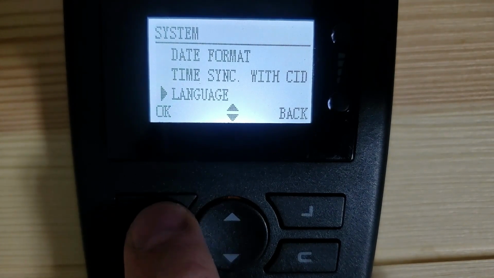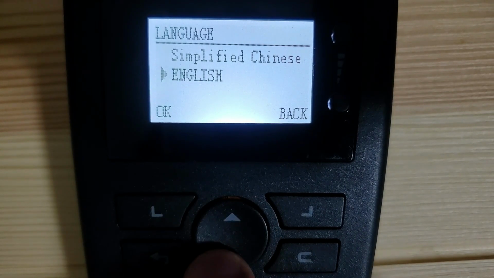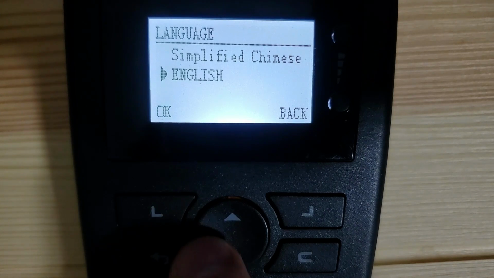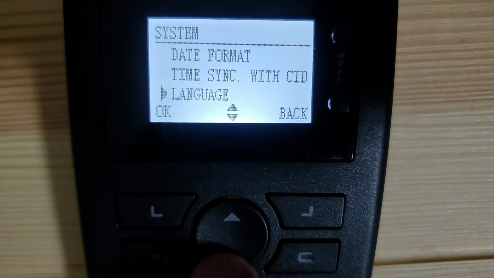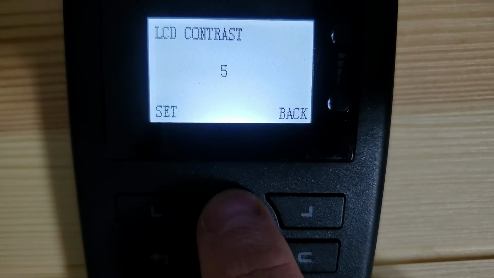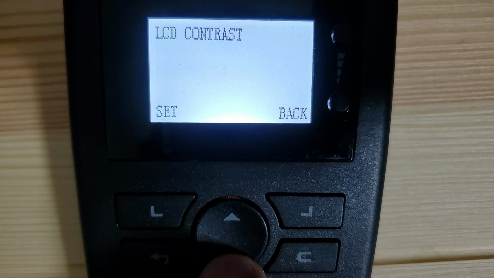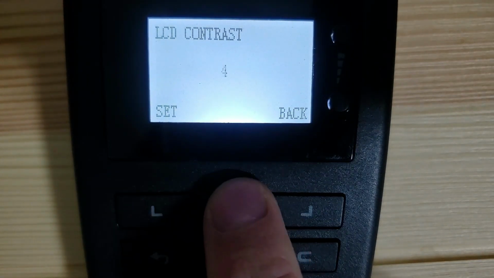The TR600 can display text in two languages, English and Chinese. Select your preferred language and press OK. The LCD contrast setting should only be changed if the text on the screen of the TR600 seems faded or too dark. The default setting is 4.